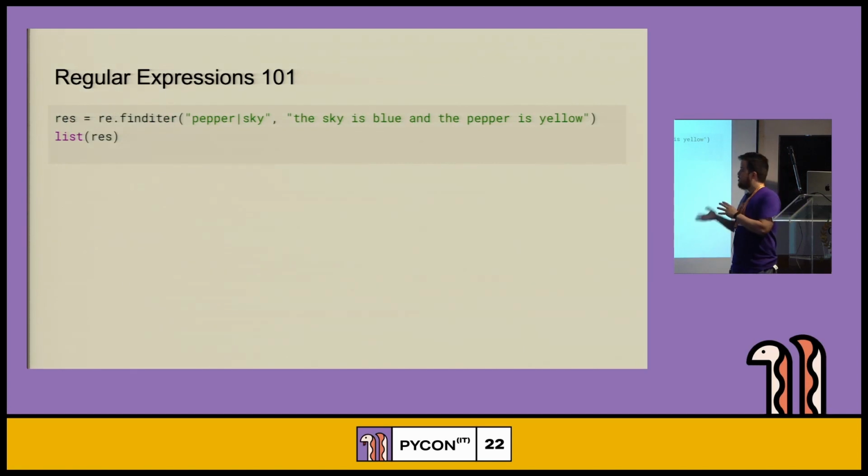There is an alternative to findall, and it's finditer. Basically, it returns, as the name suggests, an iterator yielding match objects of non-overlapping matches for the regular expression pattern. Again, the string is scanned from left to right, and the matches are returned in the order found. Here, we're transforming the iterator to a list.